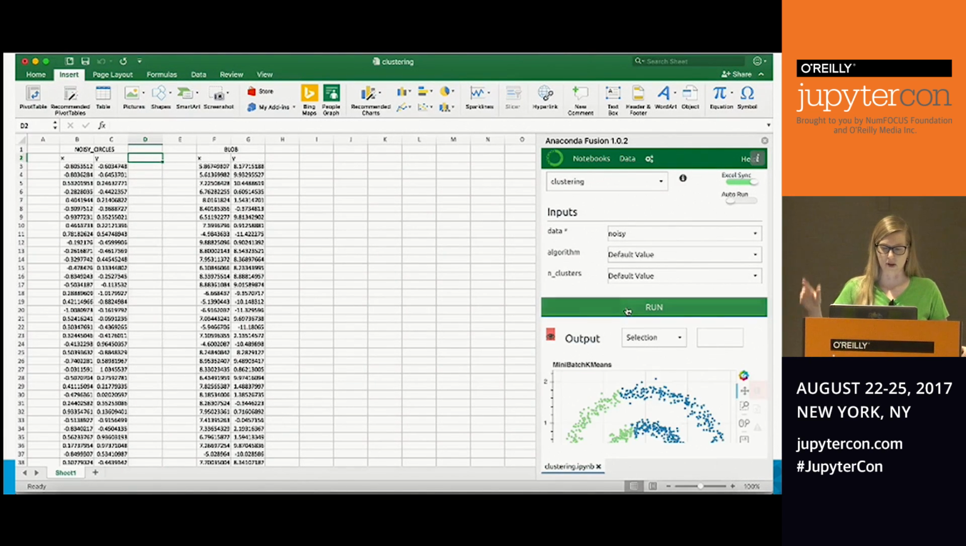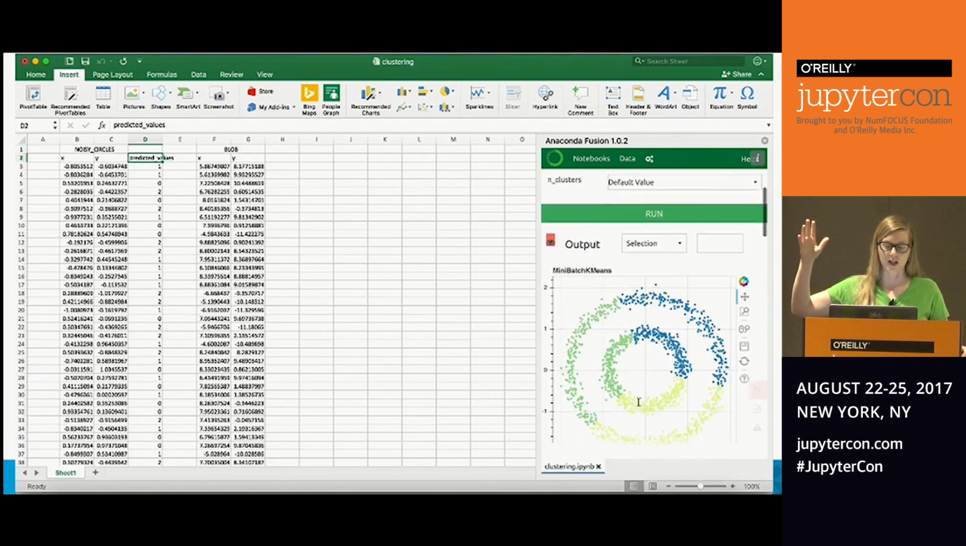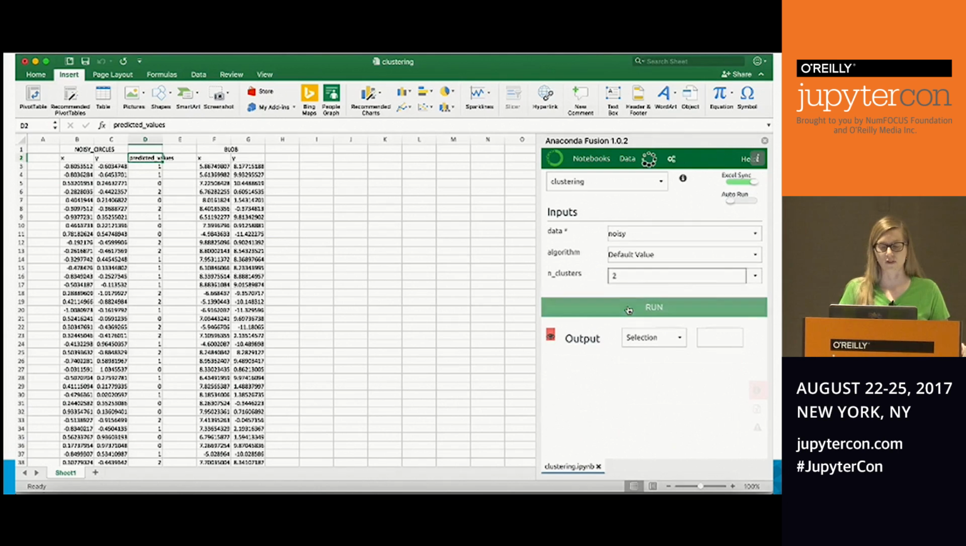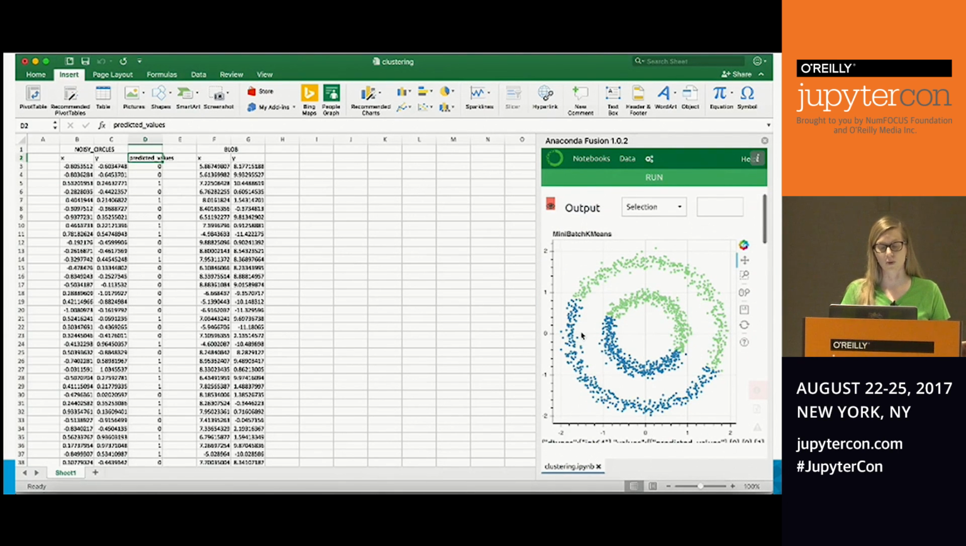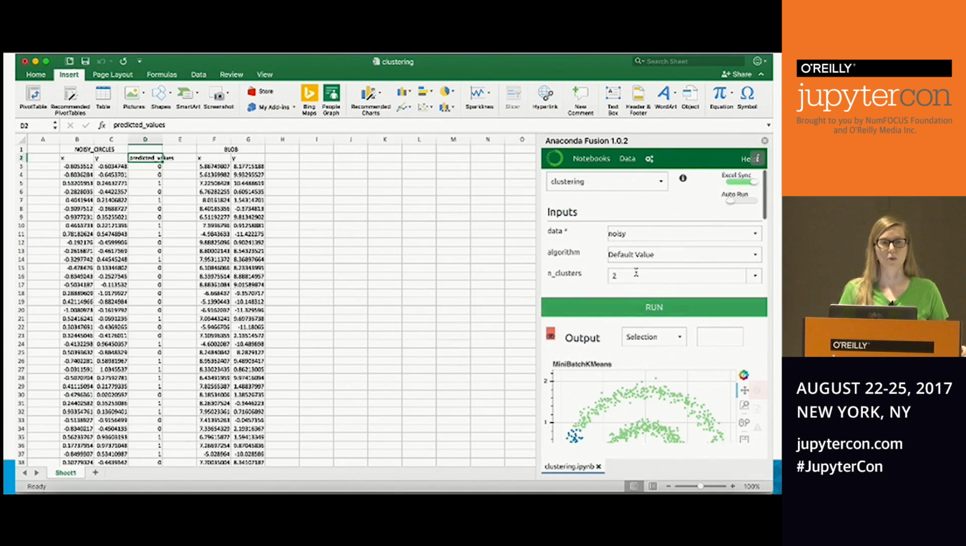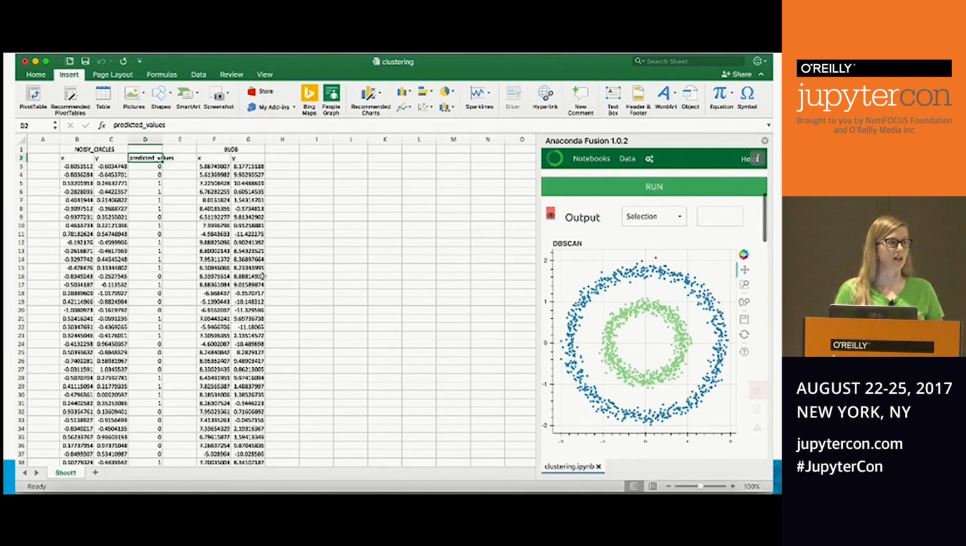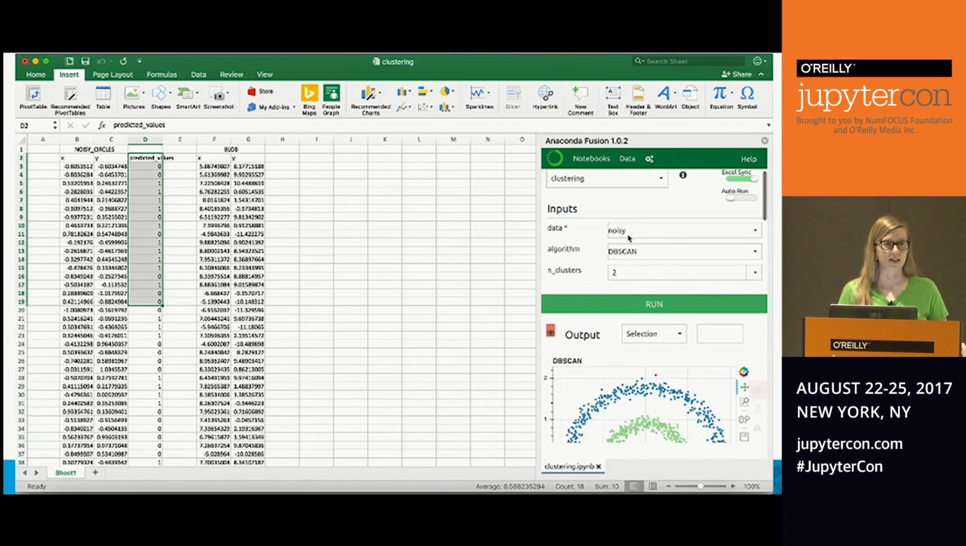In this case, when you click, just put the defaults, click run, and you get this visualization on how things are grouped. You can customize the number of clusters. I say okay, now I only want 2. It's still not grouping it in the right way, so I can select a different algorithm. I click it, and now, okay, it has grouped the things the way I want them. And at the same time, I'm getting the results back into my Excel spreadsheet.